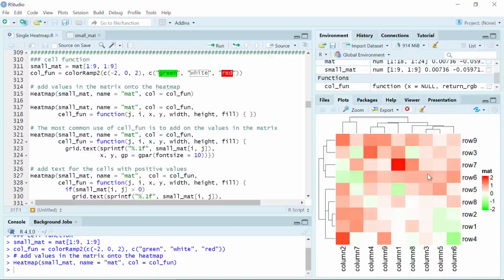You can see now we have a heatmap to show the values in the matrix data. Green color will be negative value, red color will be positive value. Value around 0 will be in white color. So we are talking about the cell function.